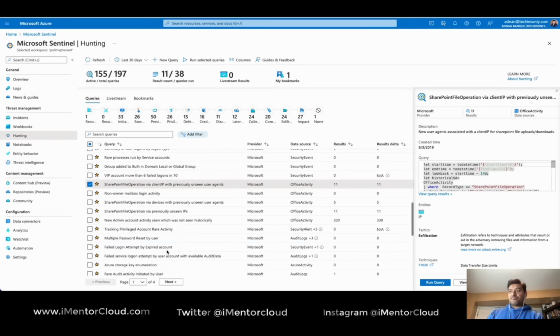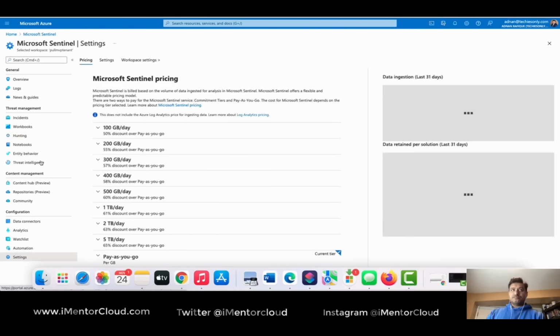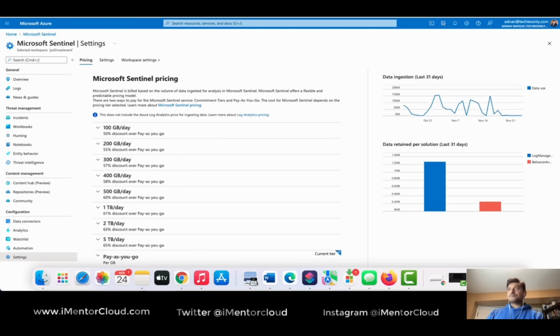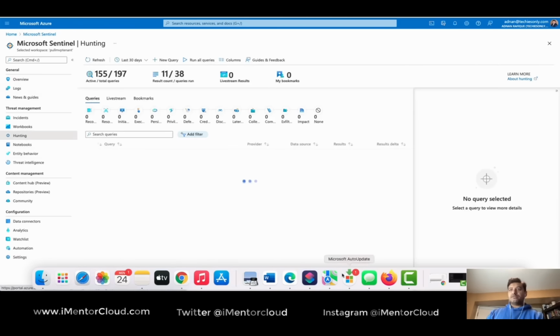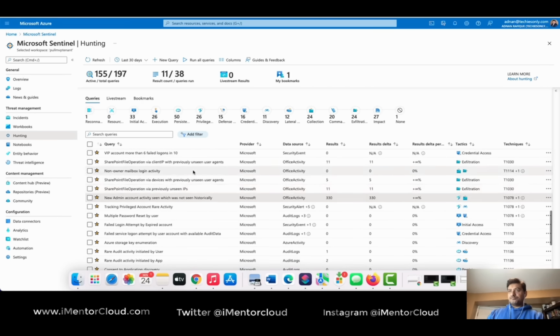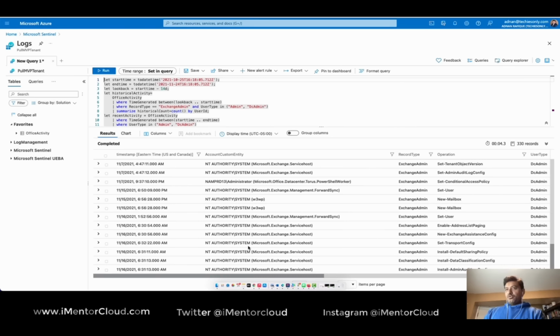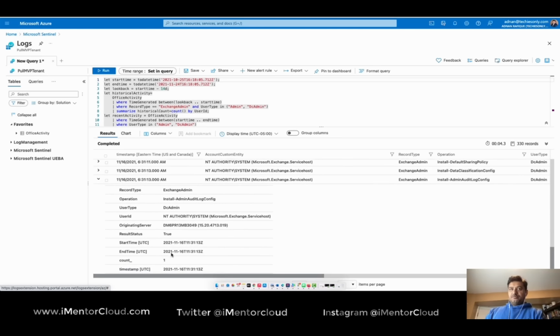So let's have a look. What I'm going to do now is go back to hunting. So there were some admin account activities. All right, so it's even better now. So what I'm going to see is something. All right, so we have seen something here, admin activities, which I can recall what activities I have been doing.